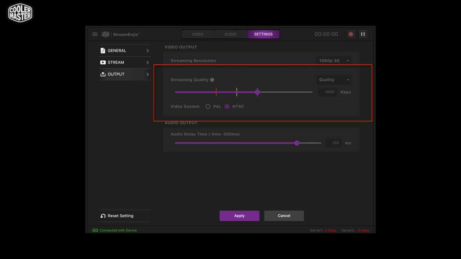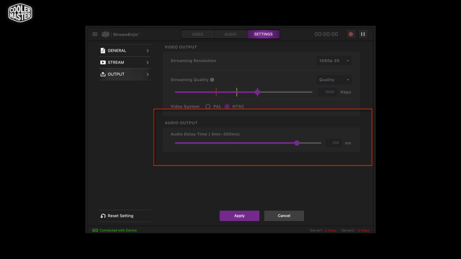Below that, you will find the streaming quality options. From highest to lowest quality, the options are Fluent, Normal, and Quality, with Quality being the highest. You can also select Manual mode, where you can adjust the quality settings manually to your liking. Lastly will be the audio delay. The audio delay can be set up between 0 and 300 milliseconds. This will help you sync up your audio with your video.